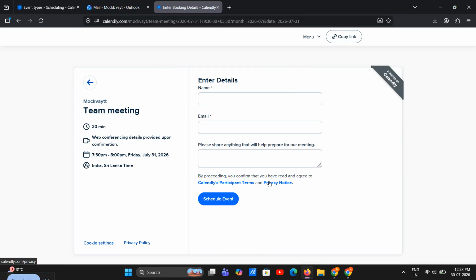After that, enter your name, email address, and any required information. Calendly may ask for basic contact details so the host knows who the meeting is with and can send you reminders. In some cases, there may also be a note field where you can add context about the meeting. Take a moment to fill everything out carefully so the host has the right information.